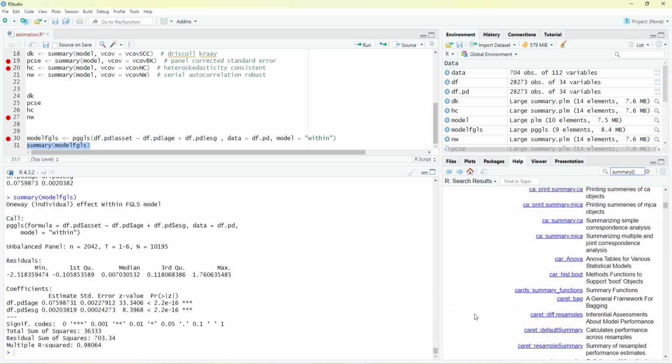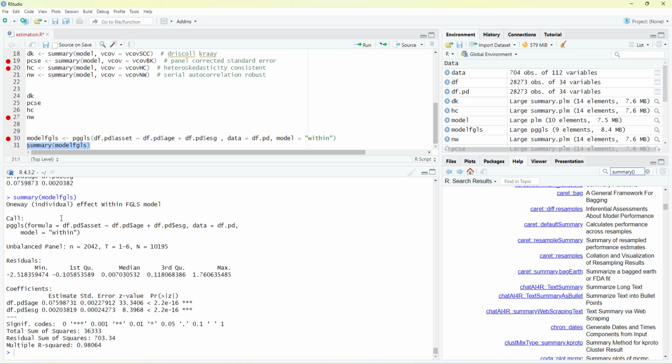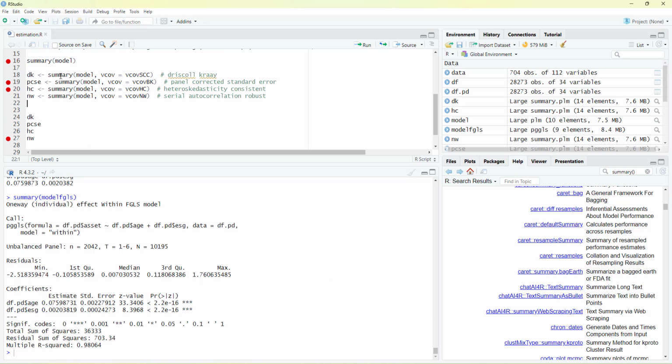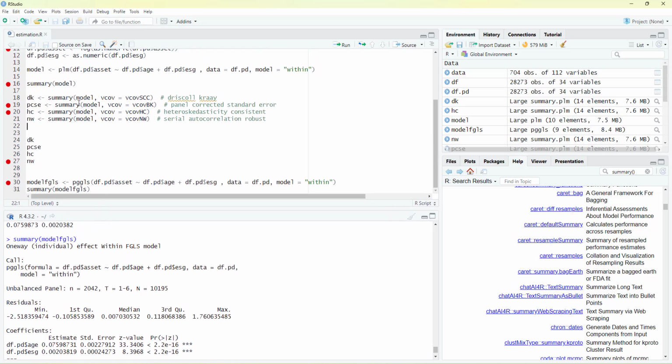In this video, we discussed how to make your model robust to standard issues, and then use the FGLS model, which can be made robust to multiple issues. There are videos available on the channel where the FGLS model has been discussed.